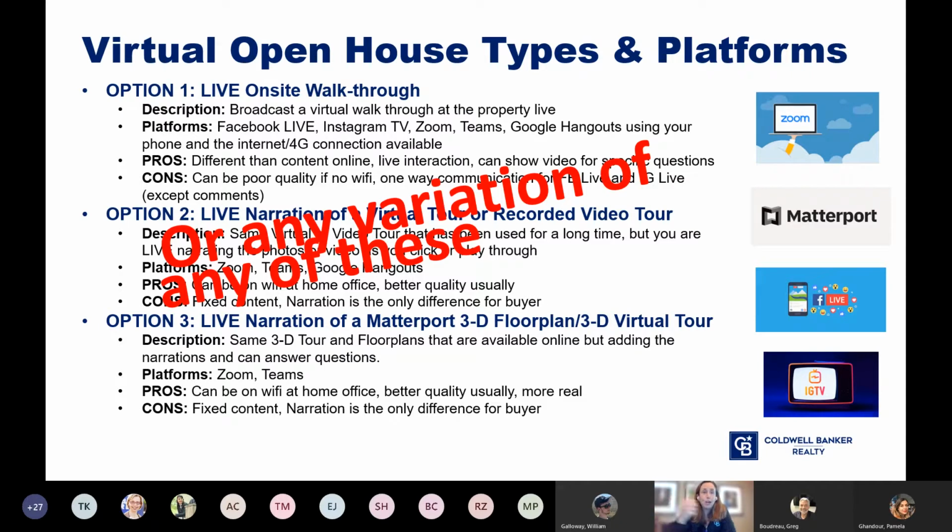If you are comfortable with your connection, I think that's a great way to give buyers something that they won't get elsewhere, right? It's not pre-recorded. It's not something they can just look at from the comfort of their own home on their own time. This is something that's live. You can answer questions. You can show them the little corner of something that wasn't in a photo or a video that was pre-recorded. So that's really the advantage, is that it's different than the content that's already available to them. There's live interaction. And you can show video for any specific questions.